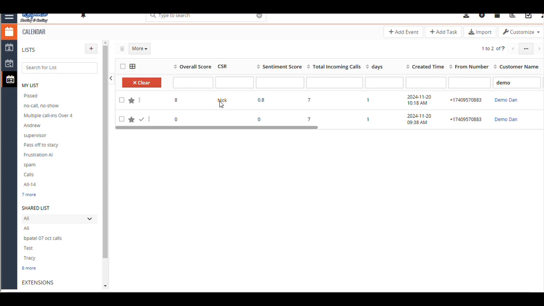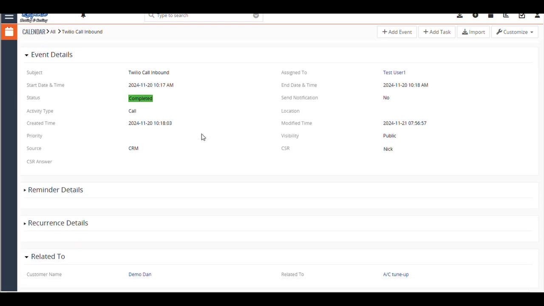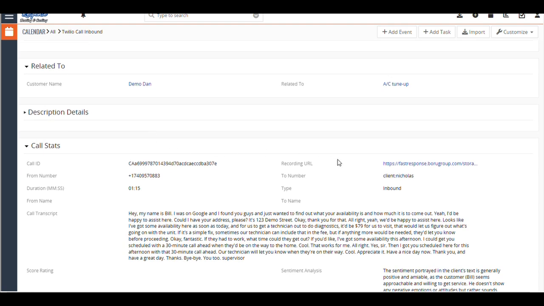So let's look at the details of it here real quick. All right, so what you're looking at here is the call record. This is where we store the AI information for the individual call. We see here the customer's Demo Dan. We see a recording URL. We could listen to the recording right here. We'll go ahead and just pop that up here real fast.